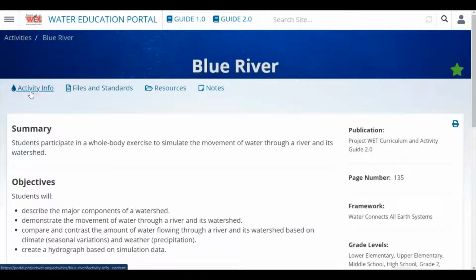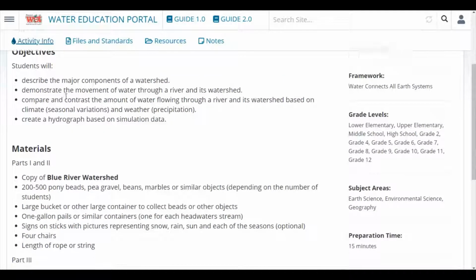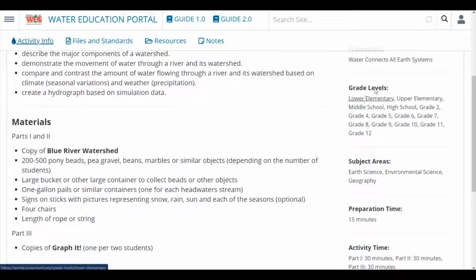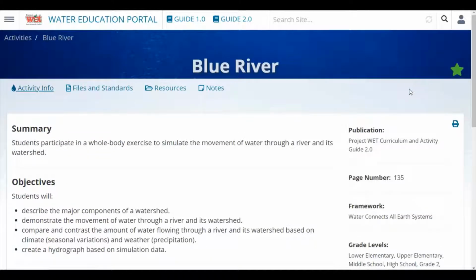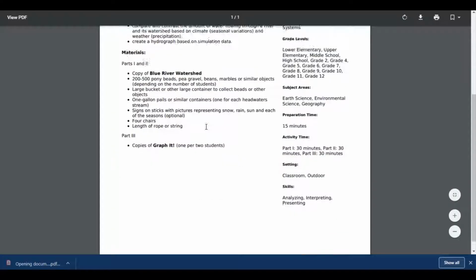So let's go to activity info. This is all of the information that you would actually find in the front page of the activity in the guide. It tells you the publication, it tells you the page number, the literacy framework, and then the materials, all of that information. So if this is something you want to take with you, we actually made this printable, and just click on the little print icon and it will download a PDF document that you can print out and take with you.